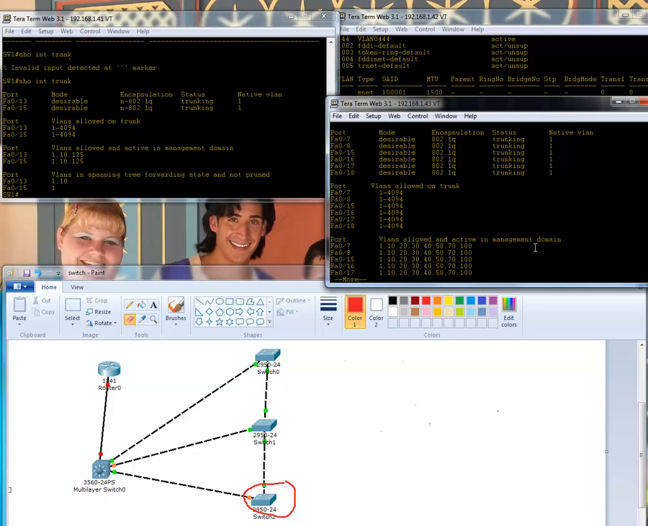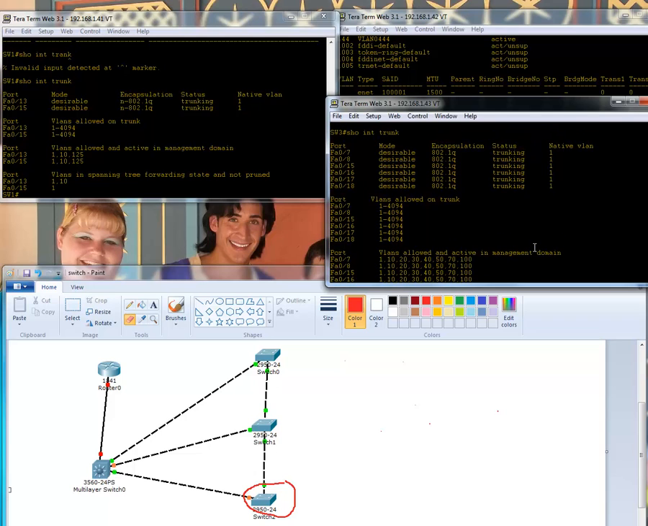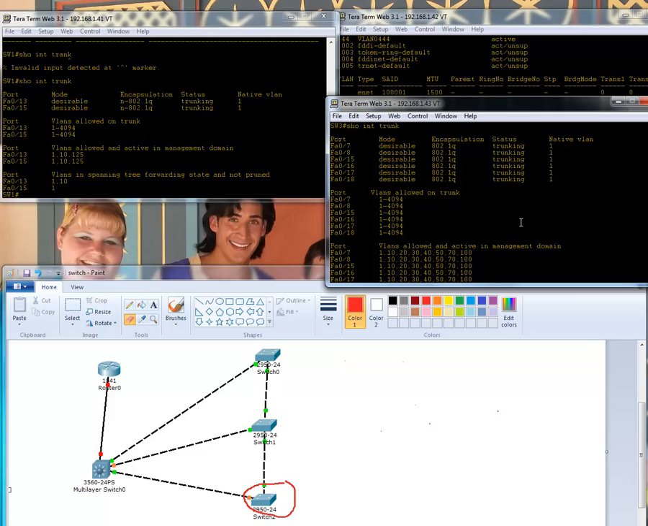I got a lot of trunk ports on that one. Yes, I do. So we're going to go with 7 and 8 as my trunk ports. And this guy is 13 and 15, I see? Yes, it is. So I'm going to show you guys a really quick command.